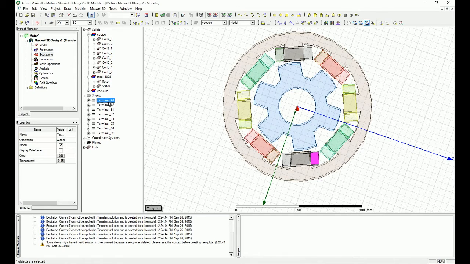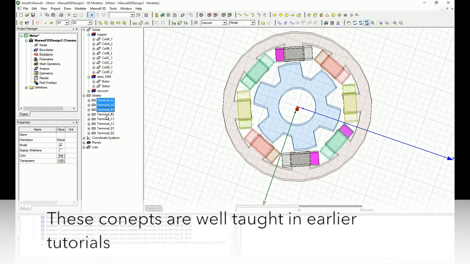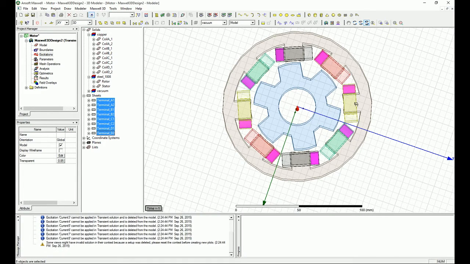And you go over the sheets and terminal A through terminal D. So these are basically the terminals that we had for our coils, and as you can see, as I'm selecting them, those terminals are highlighted.